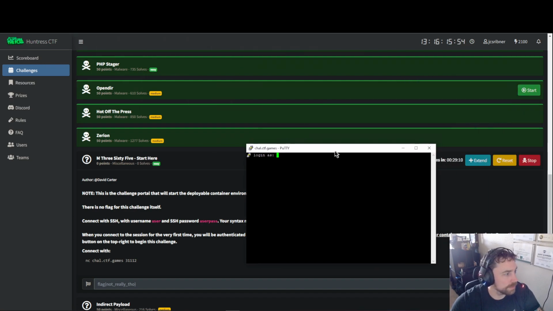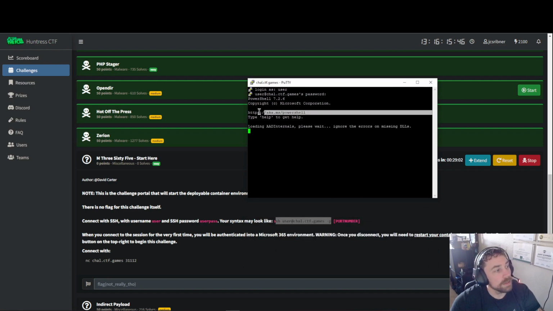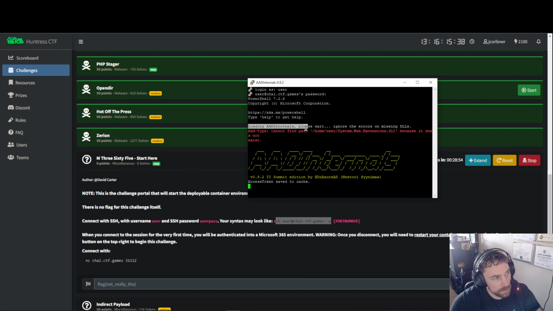Accept. All right, so now it's going to ask us to log in. So let's go to user, and we're going to say user pass. And now we are in, and you can see that there is a PowerShell terminal that we're running with, or at least it's utilizing PowerShell in some form. And then right here it says load AAD internals, please wait, ignore errors, cannot find path. So it says ignore errors of missing DLLs, and we have a missing DLL right there. So AAD Internals, it says version 0.9.2 by Dr. Azure AD, Nestori Syynimaa. And I apologize if I do not pronounce that name correctly.